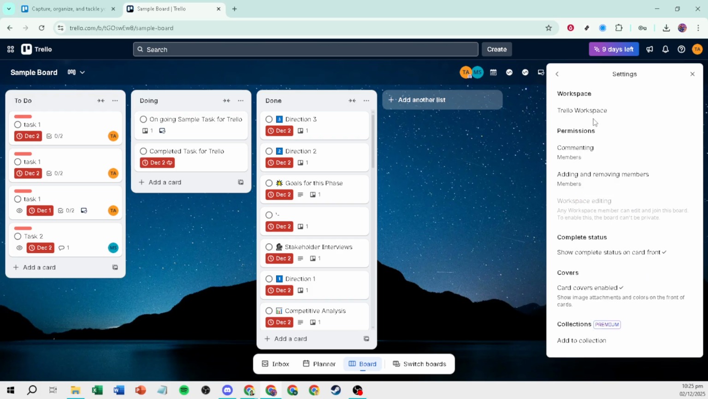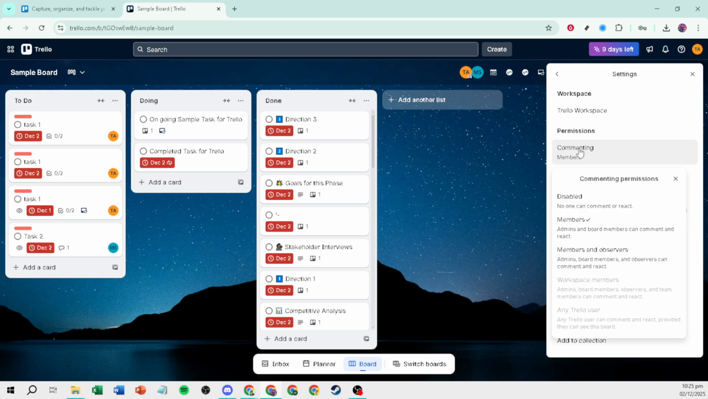Start with commenting permissions. Here, you can decide exactly who is allowed to add comments on cards. Choose the option that fits your needs, such as limiting comments to board members or admins. If you need a stricter setup, you can disable comments entirely so that no one can post new comments. On the other end of the spectrum, if your board is public and designed for open feedback, you can allow any Trello user to comment. For most teams, keeping comments to members only strikes a good balance between collaboration and control.